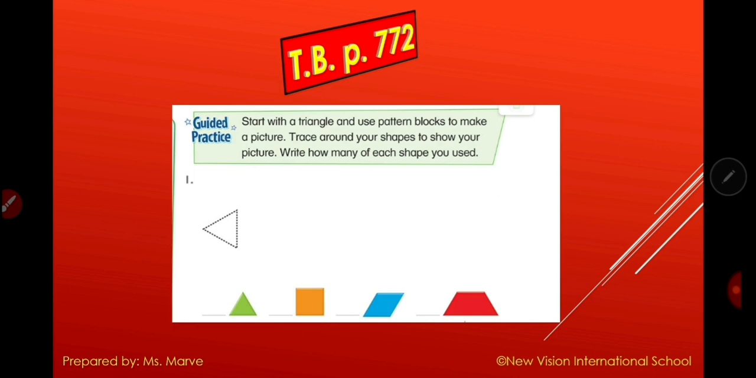Now, you need to write how many triangles you will need, how many square, how many rhombus, and how many shapes like this to make a new shape. I'll give you a minute to do that. Start.